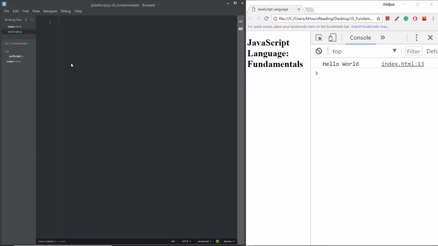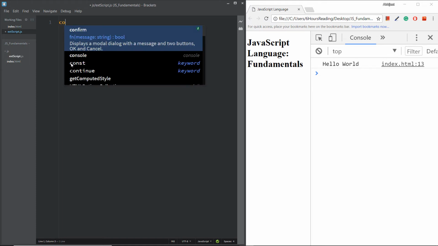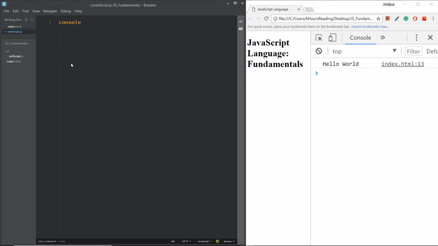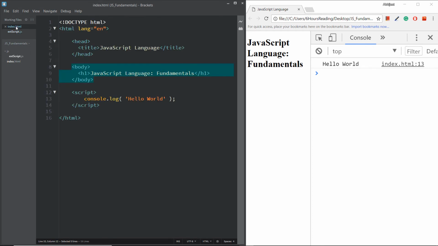Here we are going to write the code as console.log external Hello World. Now the question arises, how to attach the script file to the HTML page? And the answer is, use the URL of the JavaScript source code file in the src attribute of the script element. That is, go to the index.html.